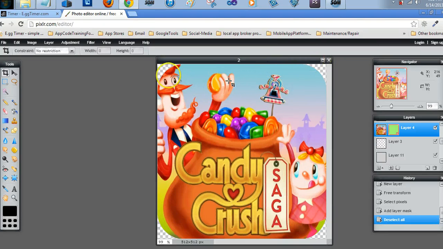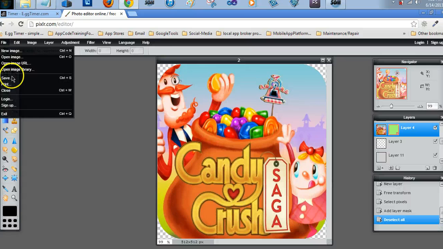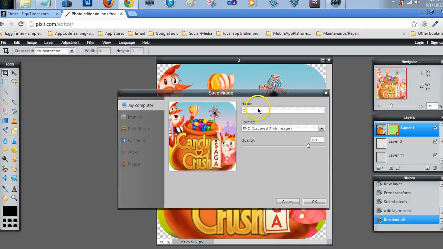Okay. So let's go ahead and go back to File, and we're going to click Save, and we're going to save this as, let's see, Candy Crush level, and I'll put dash icon or IC1. So I know that's the icon, that's the first icon.